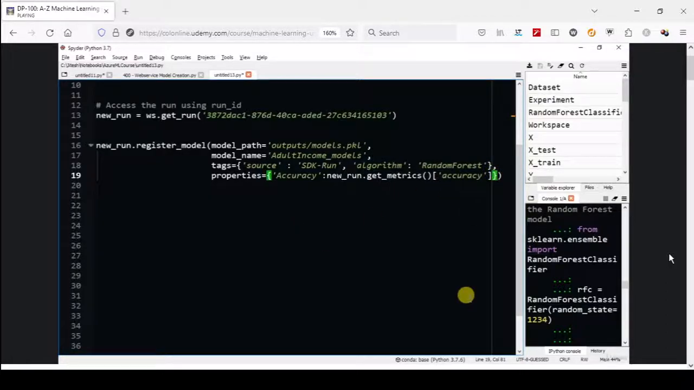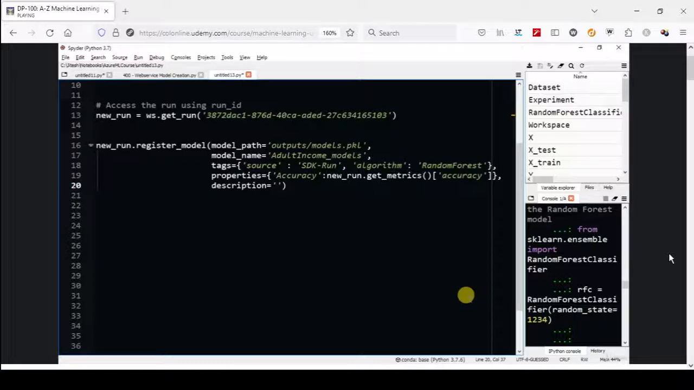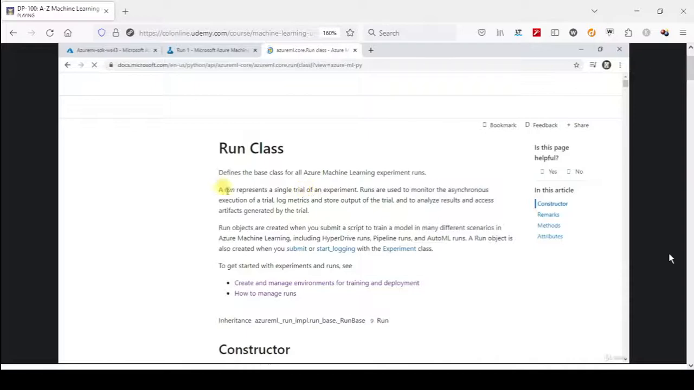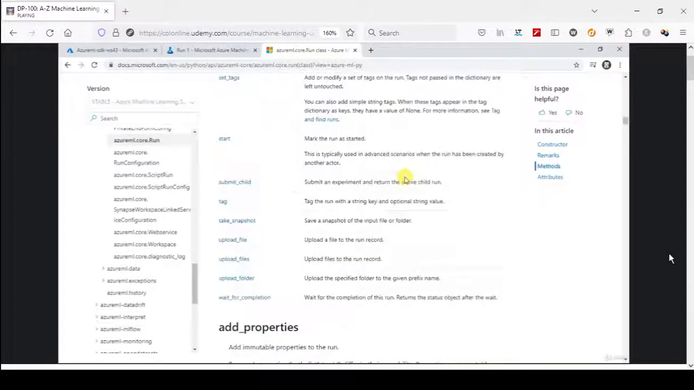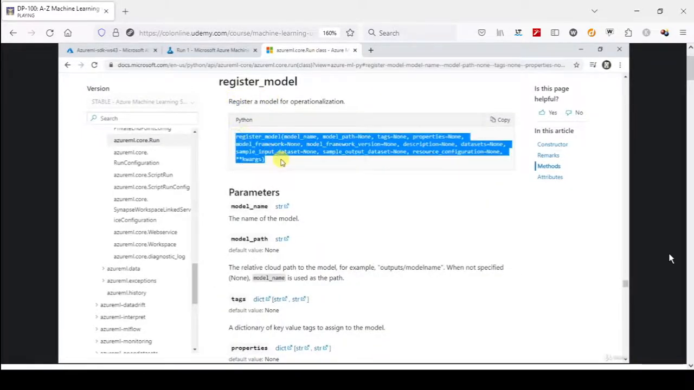And towards the end, let me provide the description for this model as a description equals to, and in quotes, let me provide it as combined models from the run. That's it. And there are a few more parameters, but they are optional. And in case you want to know them, you can simply go to the run class in the AzureML documentation and then scroll down a bit to the methods. And then click on this register_model method to see all the parameters and their description.